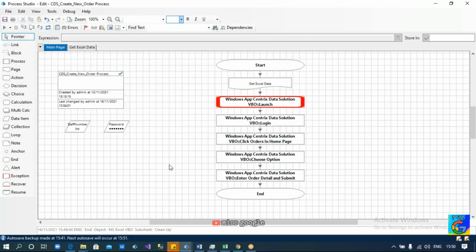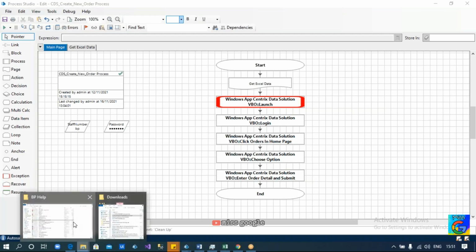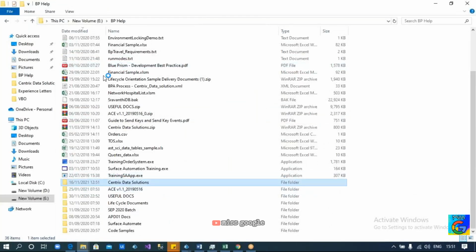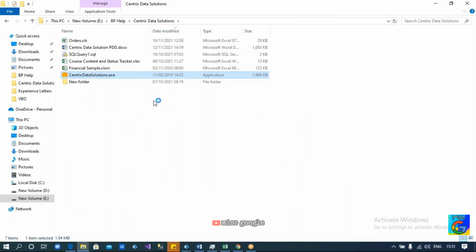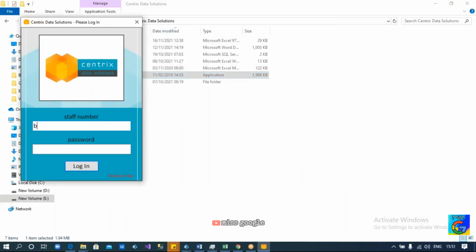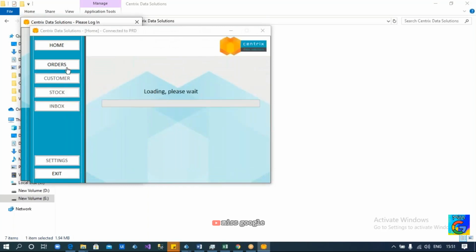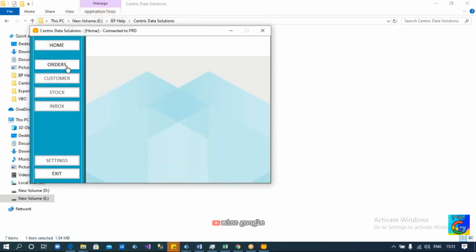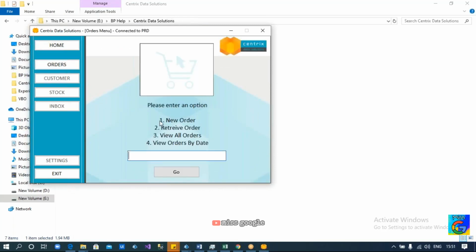If someone else wants to retrieve the order details, okay. So in our Centrix Data Solution application, we have 4 different actions which we can perform here. What are they? One is creating a new order, retrieve order, view all orders, view orders by date.